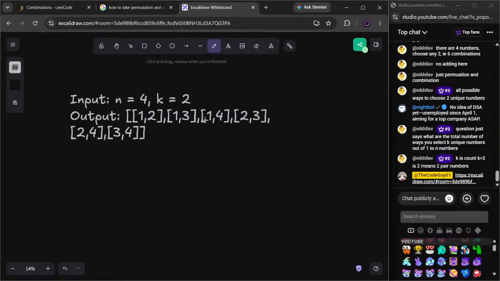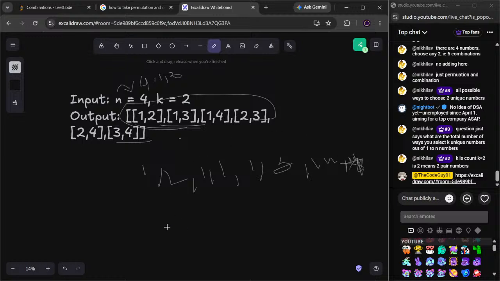So k is 4, so it directly says I have to make combinations. Oh, I understand, 1 2. Why 1 can't be 1 3, 1 4, 1 even 1 5 can't be. If I can't even have 2 3, how? Oh, 2 4.